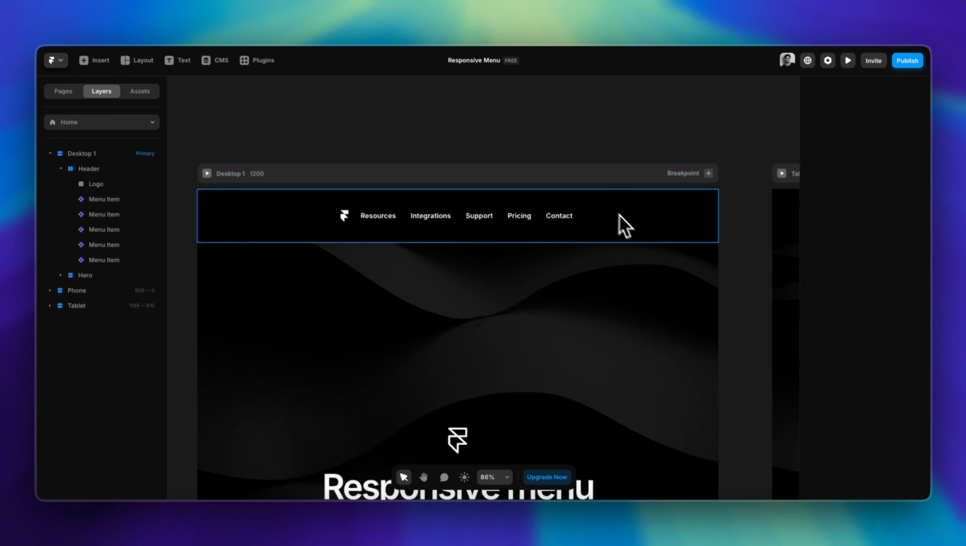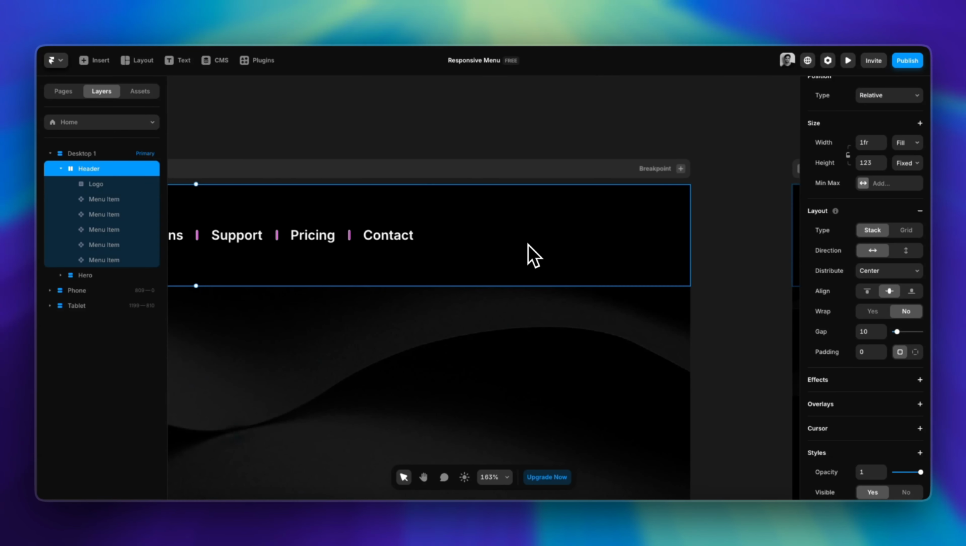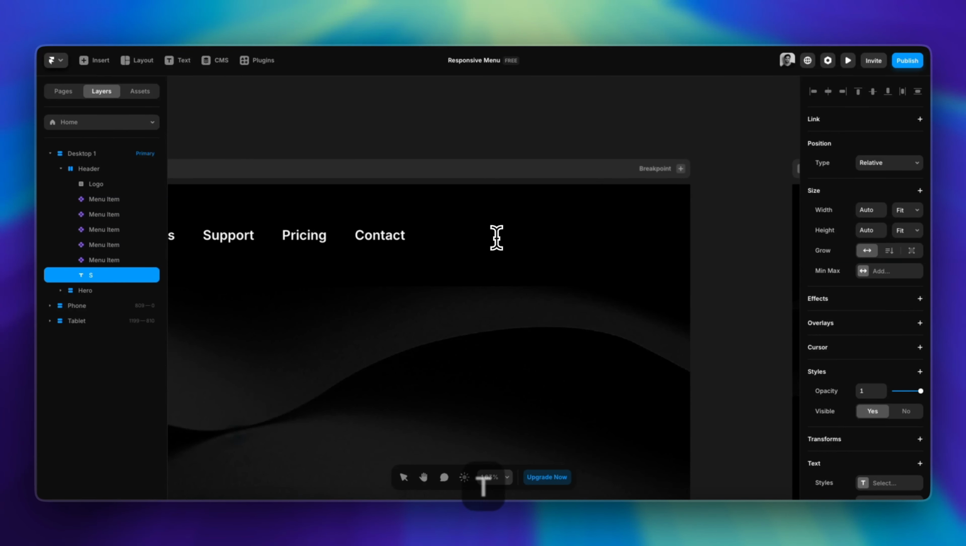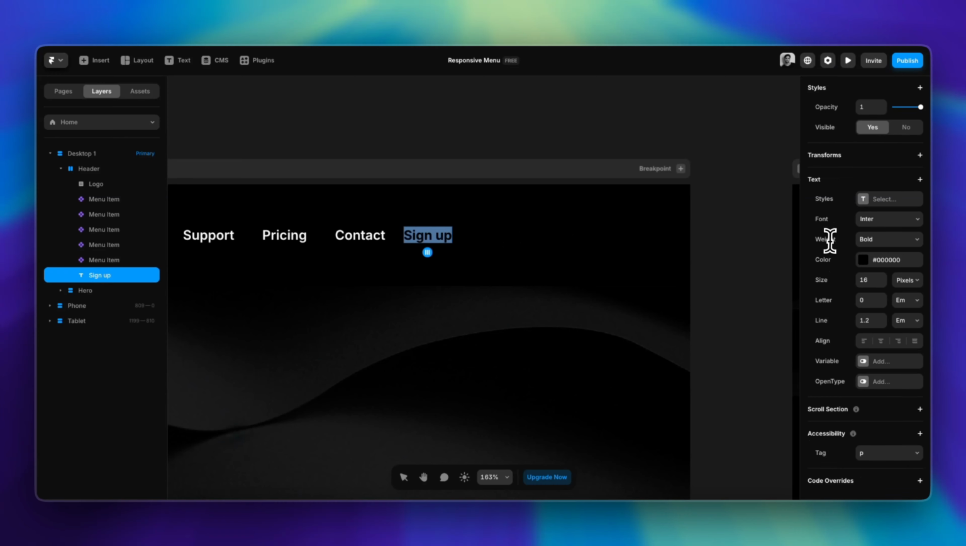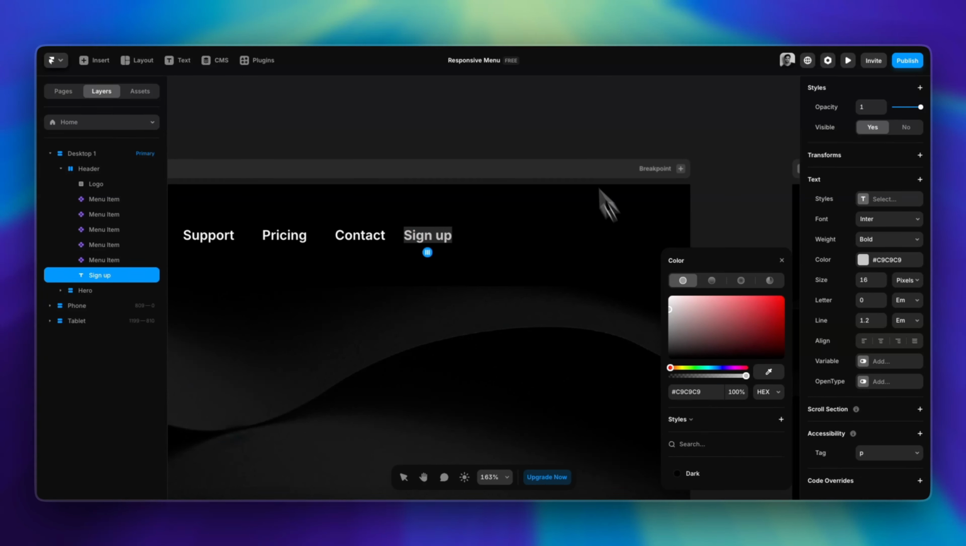I also want a button on the right side here. For this, we're going to basically do the same thing. So I'm going to press T on my keyboard, write sign up. Let's just change the color so you can see what I'm doing.